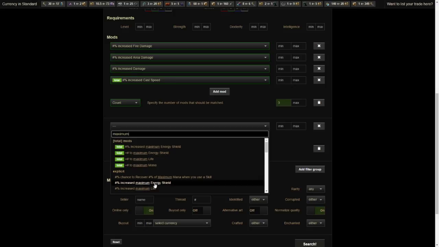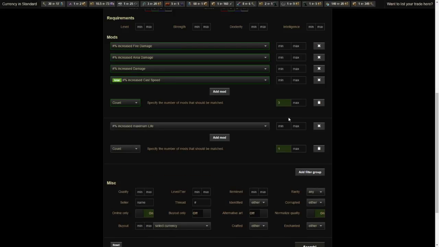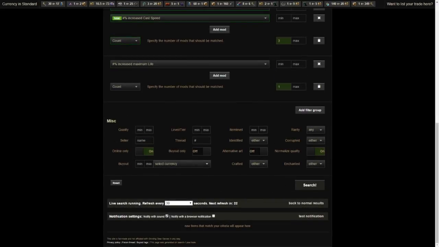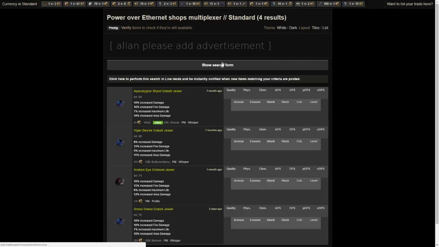So you add a new filter group, type in maximum life, and I just type count minimum 1. This means that this is always going to have 1 life, and then it'll have 2 mods from our upper pool. You can also, if you want to look for a 4 prop jewel, this might get a little expensive. I'm just going to put search off. This means that we're looking for a jewel that has fire damage, area damage increased, has 3 of these mods plus life. So these are like top tier jewels.